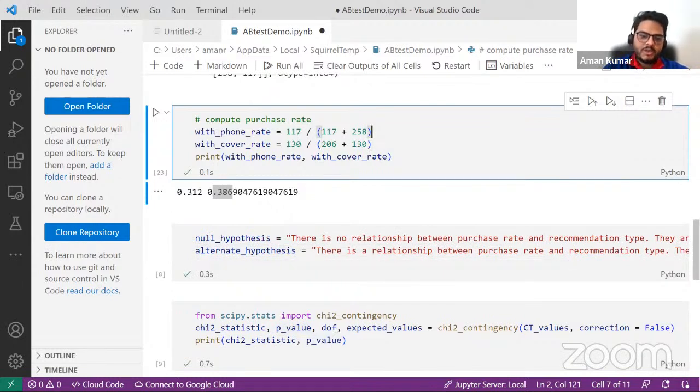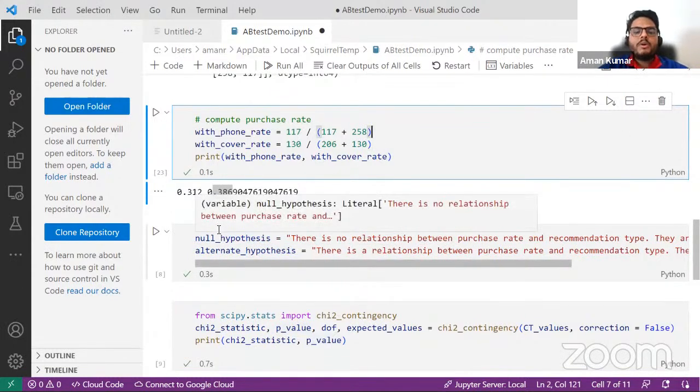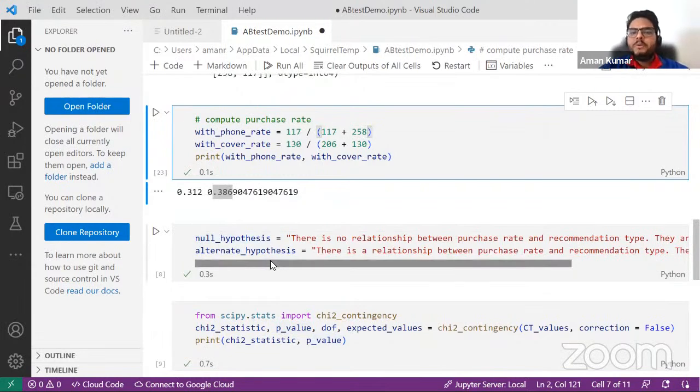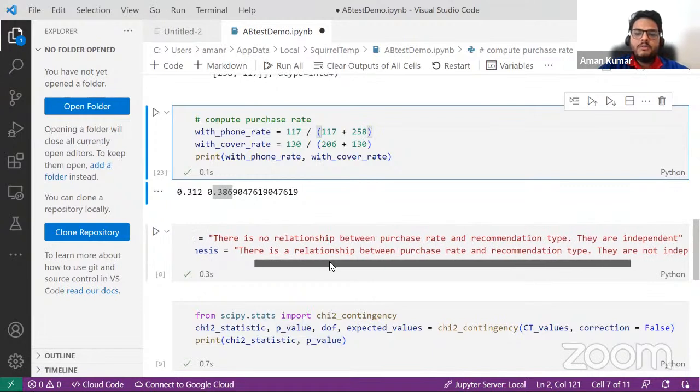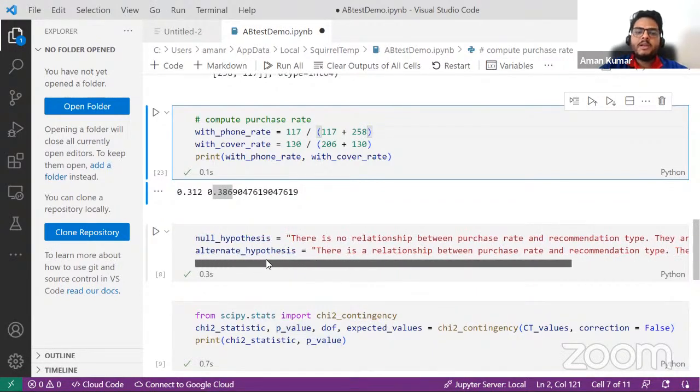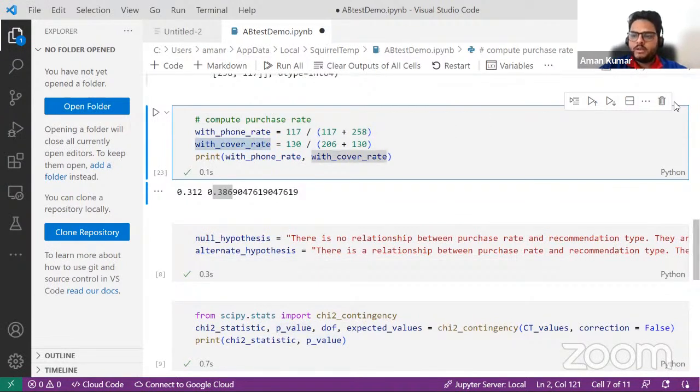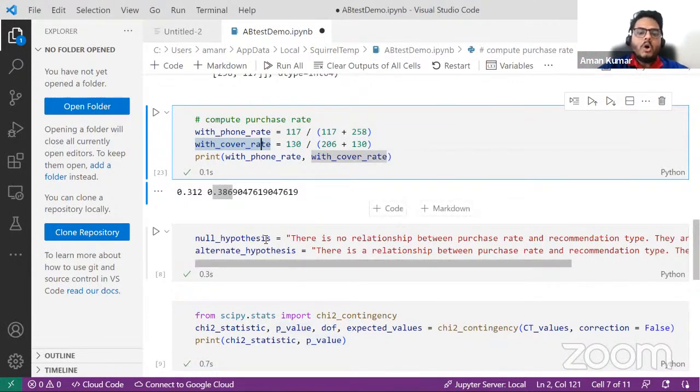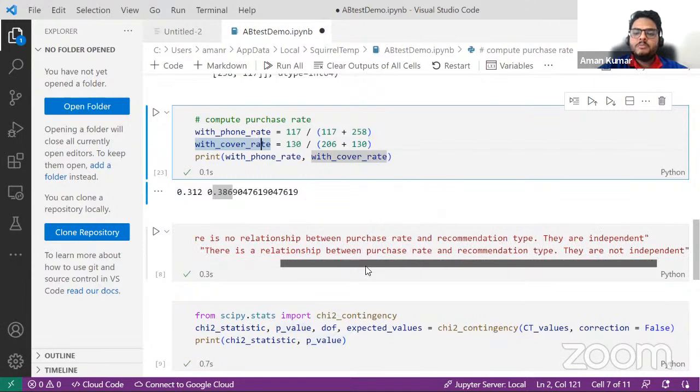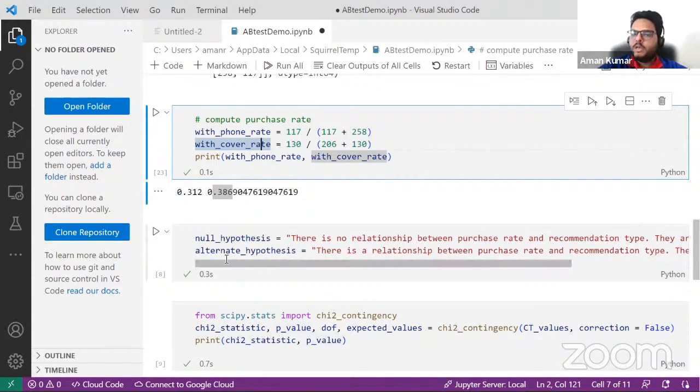We will be doing a chi-square test here. How the chi-square test works is, there will be a null hypothesis, and the null hypothesis is there is no relation between purchase rate and recommendation type. They are independent. It does not matter what your recommendation is, purchase rate always remains the same. That is the null hypothesis. The alternate hypothesis is there is a relation between purchase rate and recommendation type. They are not independent.